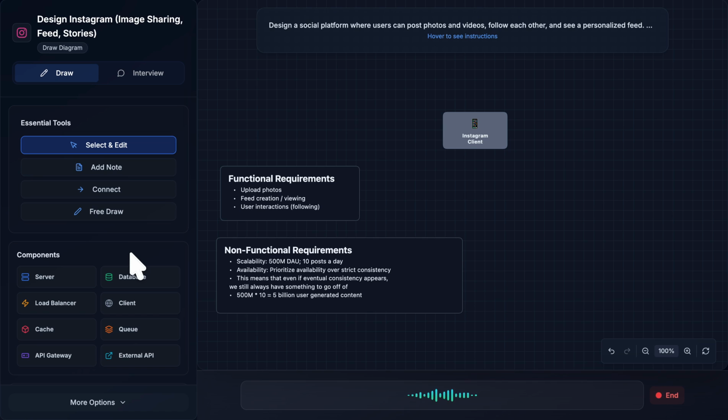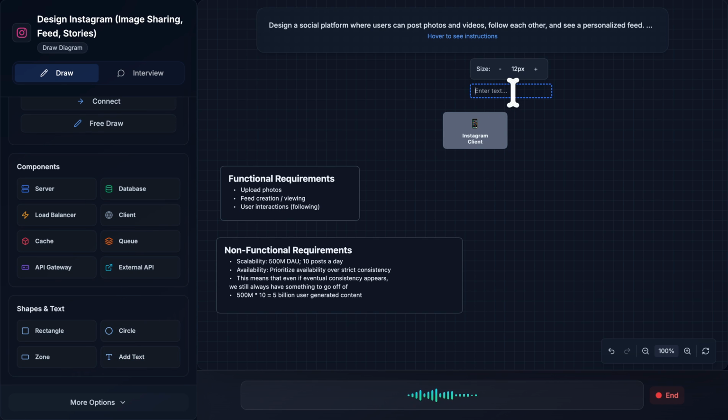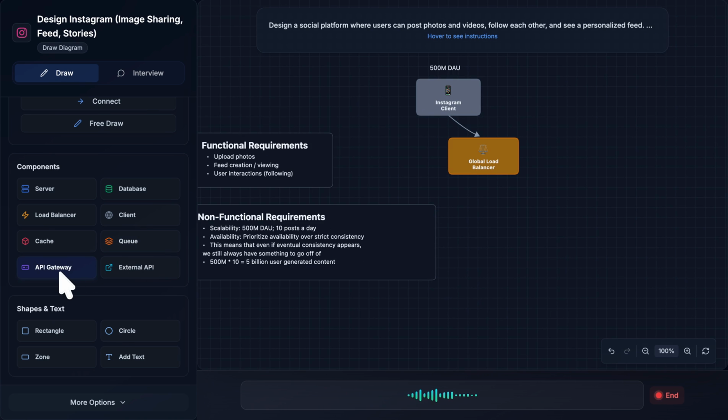All right, so I'm just going to start off with an Instagram client, and I'll just add this text box, 500 million daily active users, just to have a note. So from here, there's a few things that we can do. First of all, we're going to want to integrate load balancing of some kind. This will be a global load balancer, because people from not only North America, Europe, and Asia, but every part of the world is interacting with Instagram. So we're going to need this global load balancer to be integrated. And then from there, I'm thinking there's a few main areas that we're going to have to deal with, and I'm just going to add a few services. Does that sound good?